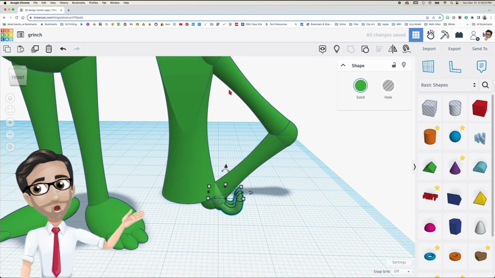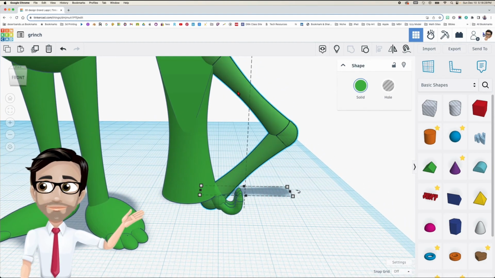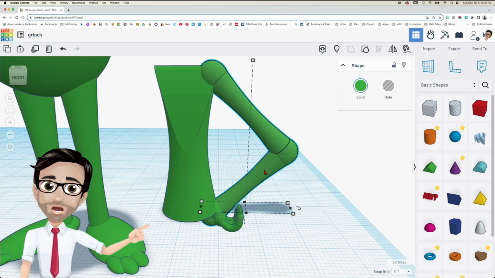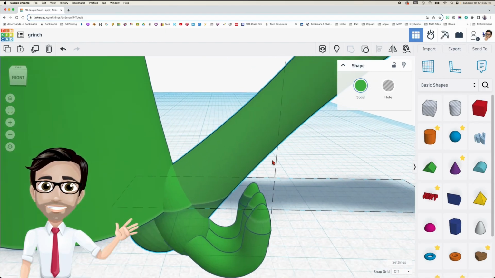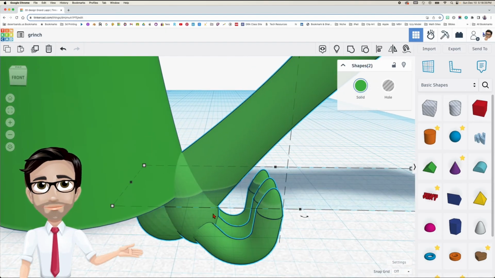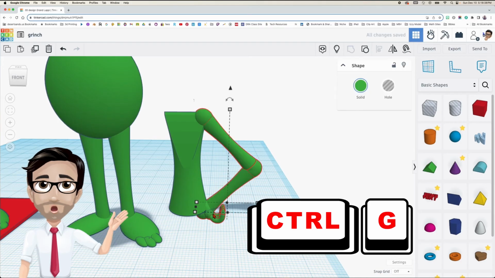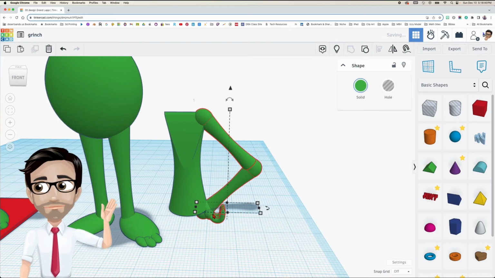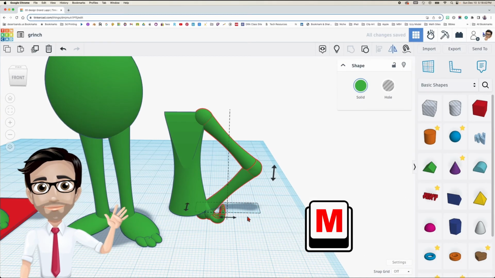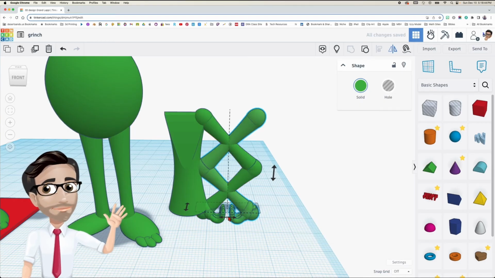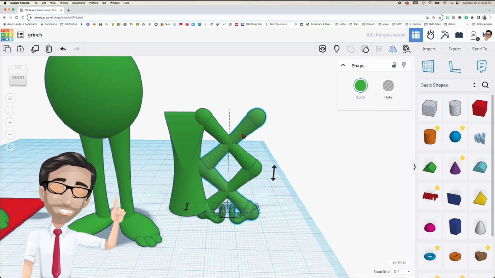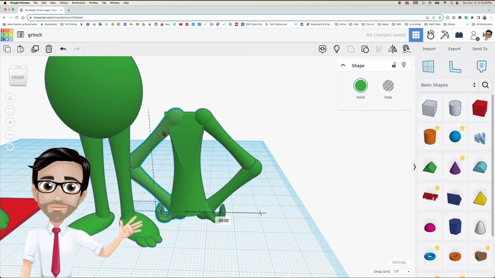Okay, so now we have both of these selected, which is this one and this one. And then I want the hand selected. We're going to group them, Control G, and we're going to duplicate, click the letter M. We're going to mirror in that side. And now we're going to hit Shift and drag it over here.